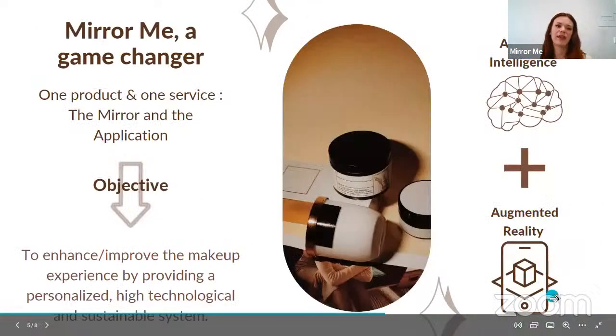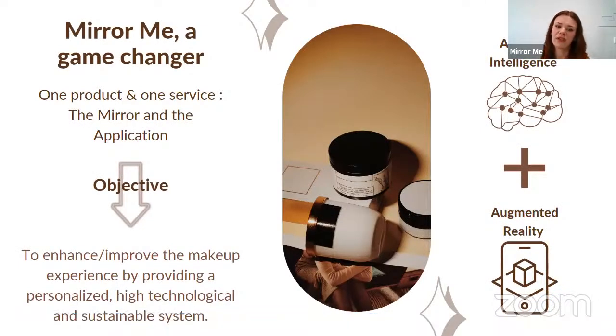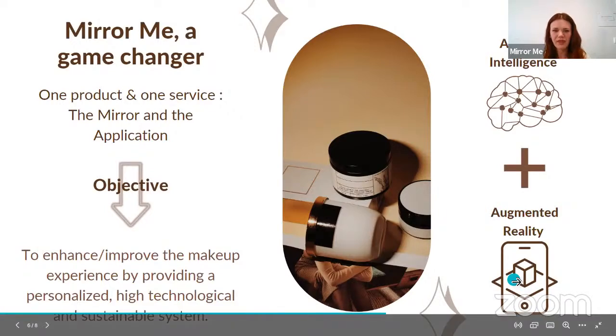For that, we created Mirror Me, which is a mix between a product and a service. On one side, a connected mirror, and on the other side, a smartphone application where you can find the marketplace. The objective is to enhance and improve the makeup experience by providing a personalized, high technological and sustainable system. It's a mix between artificial intelligence and augmented reality.